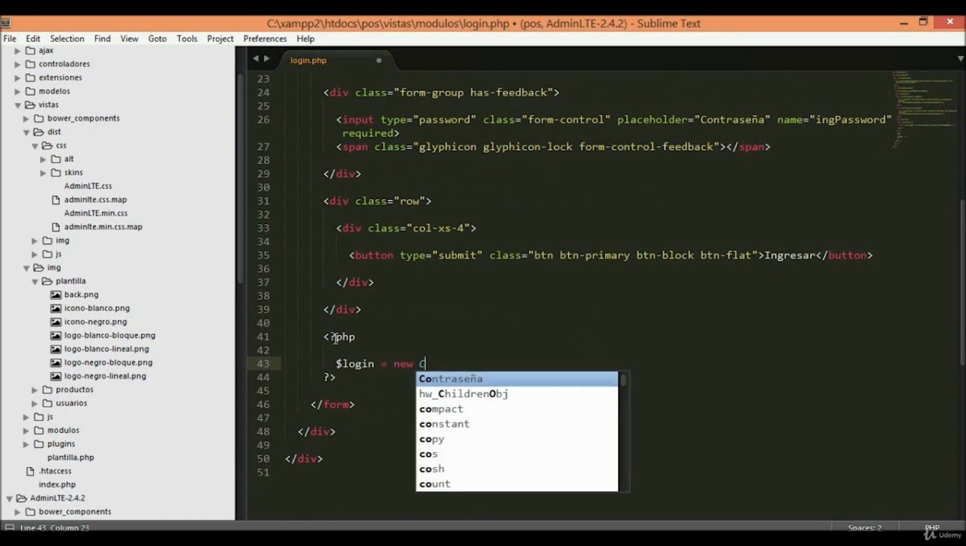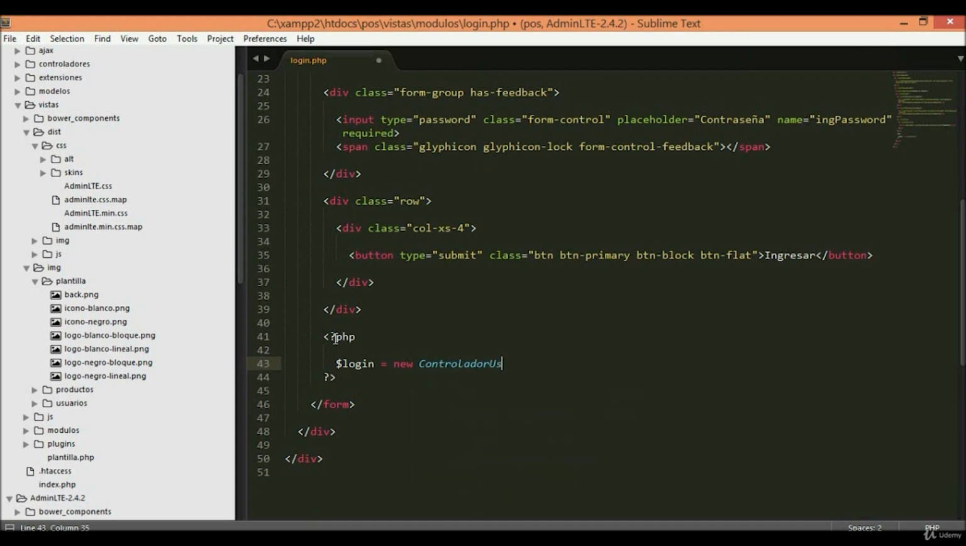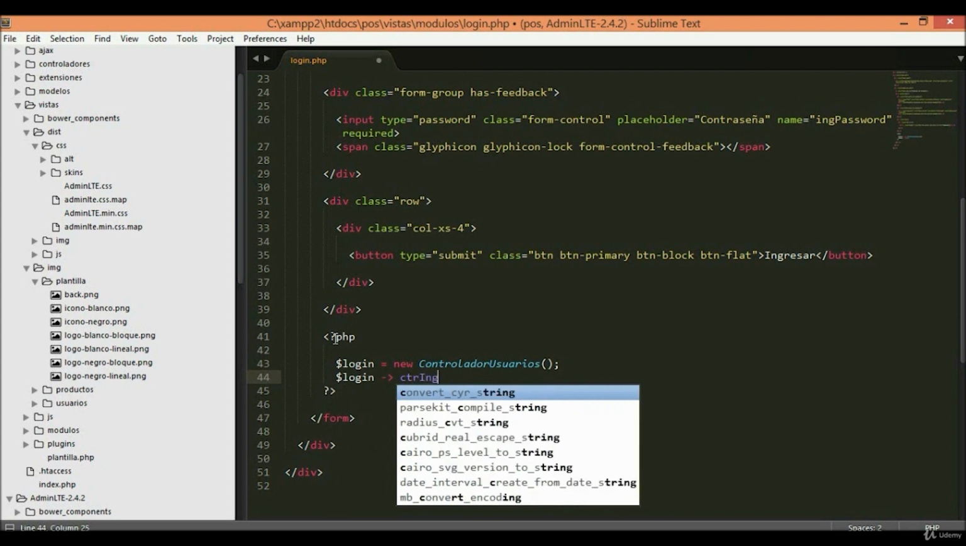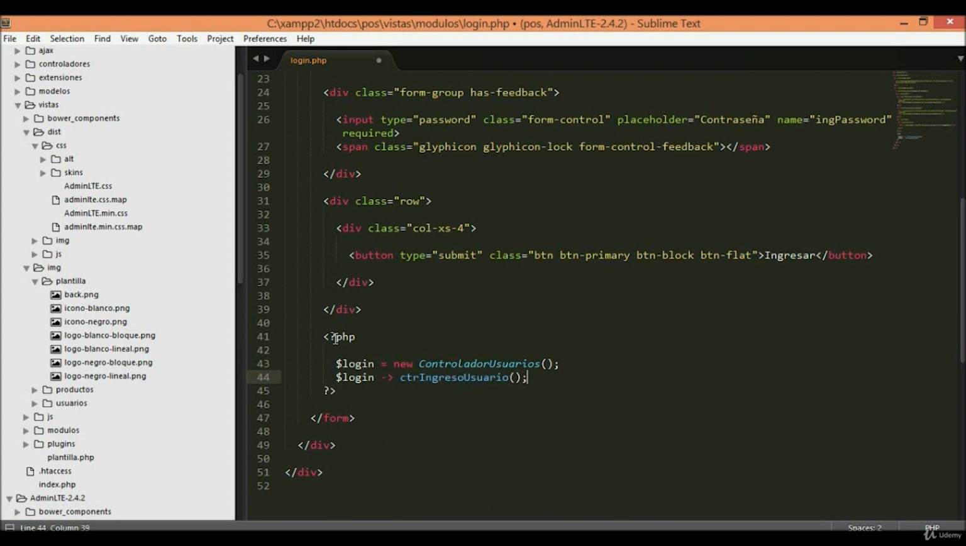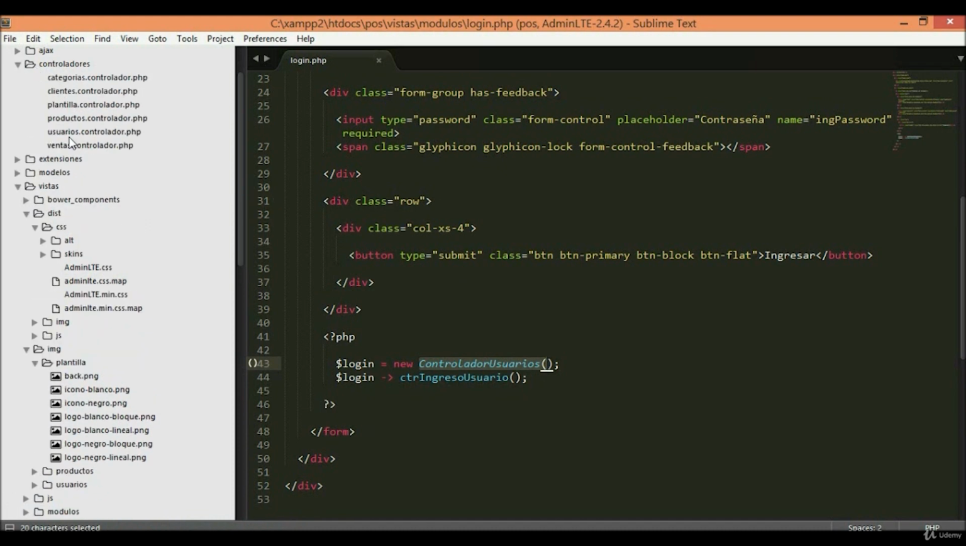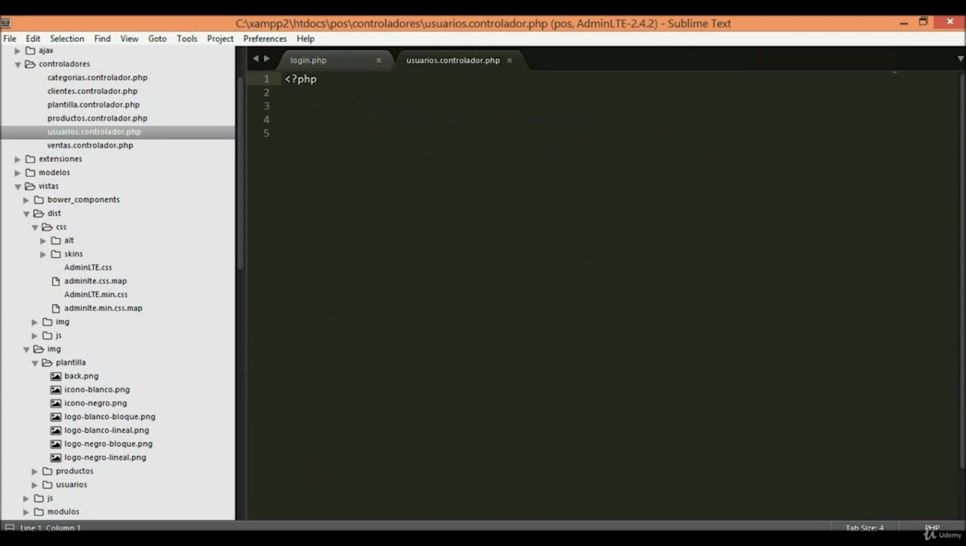And this object is going to be $login, and this is going to instantiate a class inside the controller, the user controllers, to execute this method called CTR user login, or you can name it whatever you want. So I'm instantiating this inside control user. So we just open this file, users.controller.php, and we are going to create the class controller users.